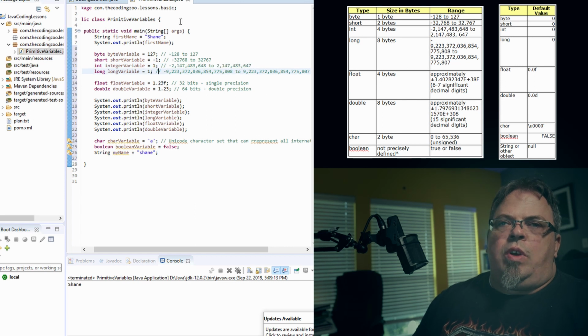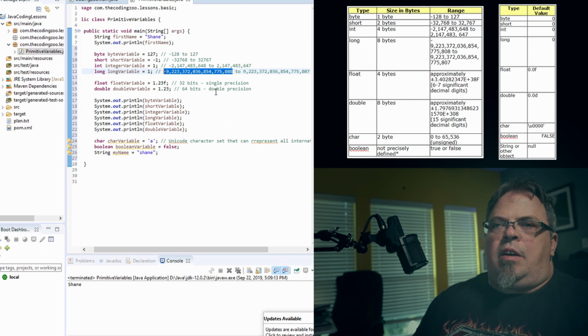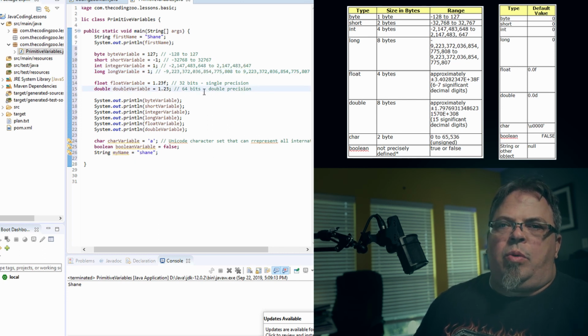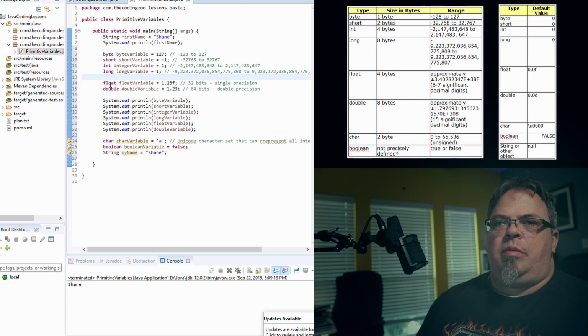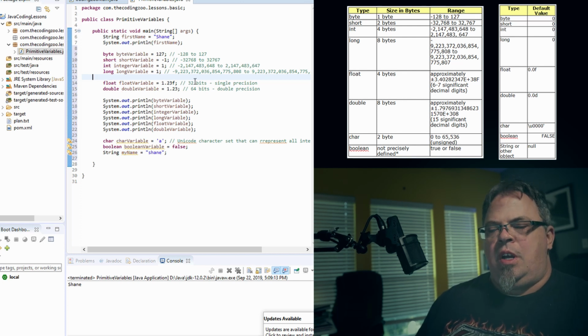All right, so we have a byte, a short, we have an int, and we have a long. So look at a long. Long can get quite large. Now, then we have floating points and doubles. You can hold basically, as you see here, decimals. So both float and double are floating point numbers. They're basically decimal numbers. In most cases, you want to use double.